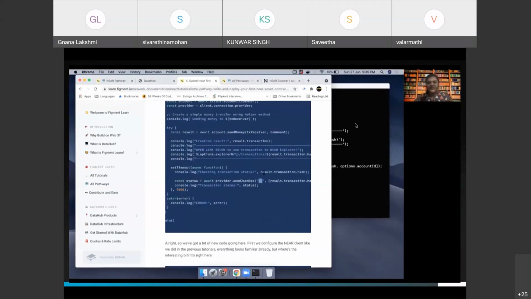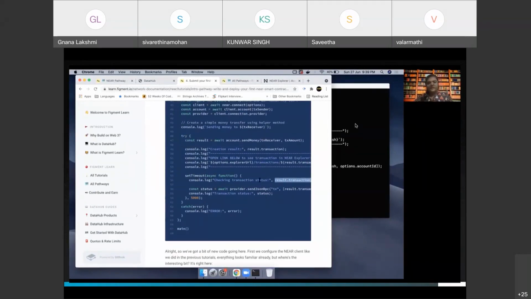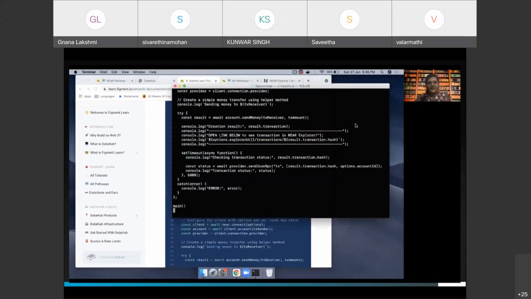So before that, we are checking the transaction status, result.transaction.hash. So every transaction has a unique transaction hash, transaction ID, as we call it. And that is what we'll be doing a console log of. So we have already copied this. Yeah. Okay.